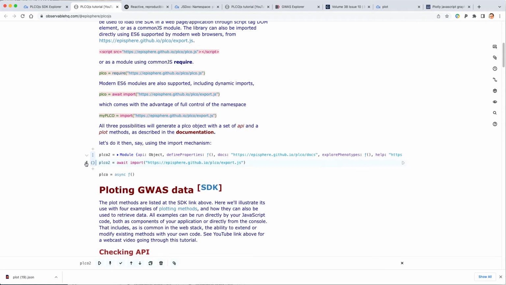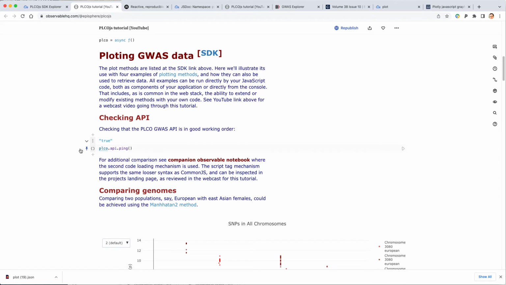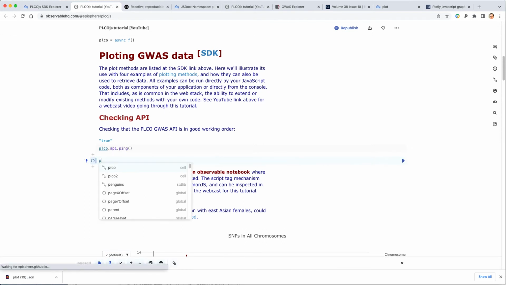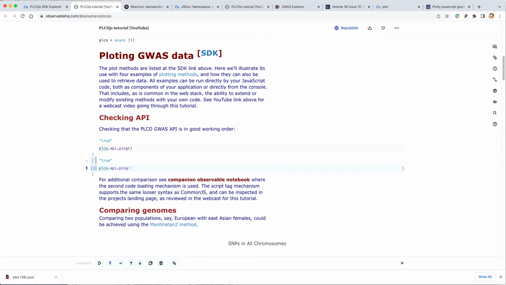This is the command, and you could freeze it open, or you can close it. So here, for example, we are checking that the PLCOjs API is working. So plco.api ping. And if we try it here again, you'll see PLCO API ping. And if you press this arrow, or you press shift return, it's the same, it's evaluated. So we know it's working.